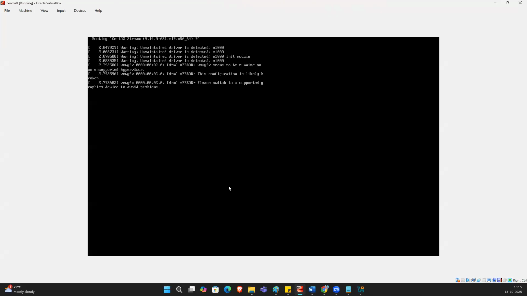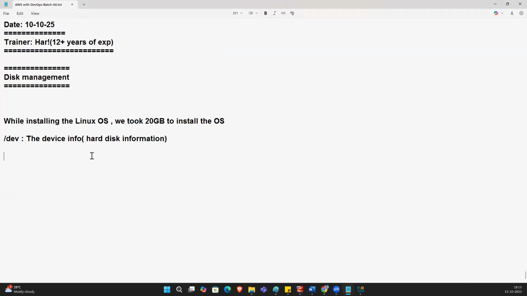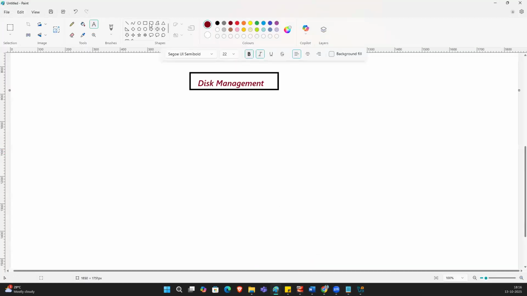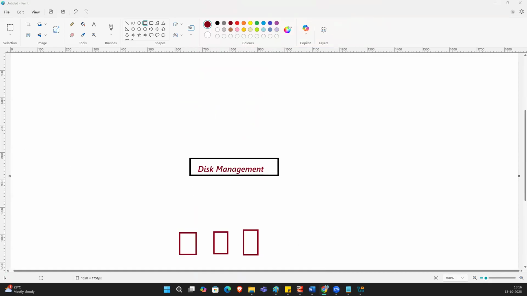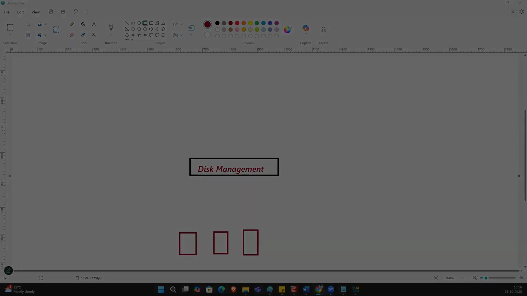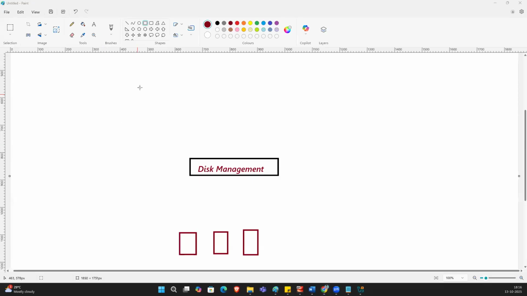Yeah, the disk information will be available under slash dev. I will show you where exactly the disk information is available. In slash dev, for example, how many hard disks do you have? Say you have three SATA hard disks.